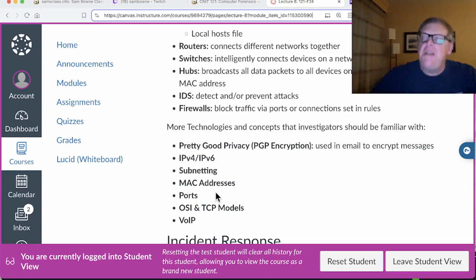Ports are TCP ports and UDP ports. They are addresses so that the IP address tells you how to connect to the actual computer you're trying to find, where it is in the world. But once you get there, it might be offering several services like web services and FTP and email. And so you use the port number to tell it which service you're trying to reach on that server.